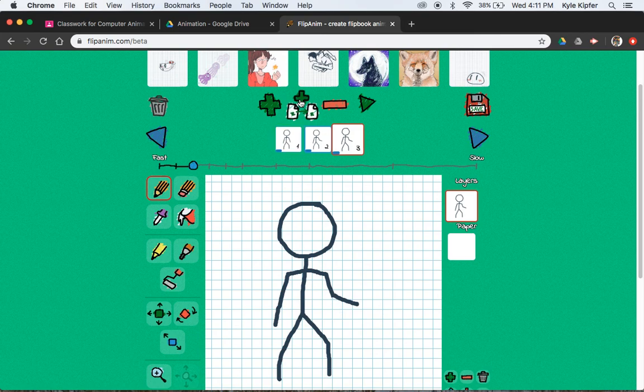And then I'm going to copy that frame again. Go to my eraser, erase all the way up to his elbow again, and then draw that arm in going pretty flat. All right, copy frame again, erase again down to the elbow and then draw this arm angling upwards.